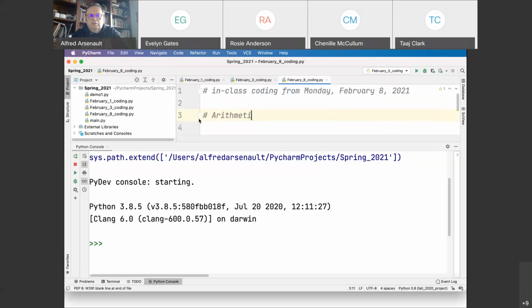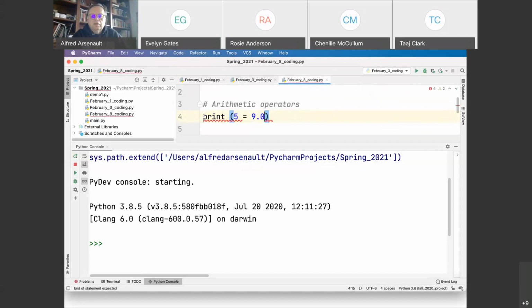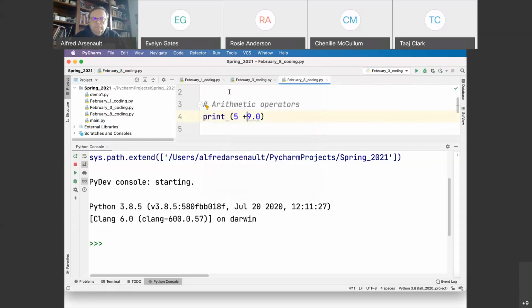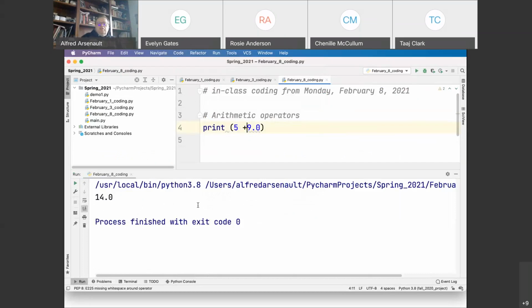Most of these are fairly simple. Print 5 plus 9.0. It would help if I typed the plus, not the equal. Okay, let's run that. And we can see that 5 plus 9.0 is 14.0. Plus is just addition. You know how it works.